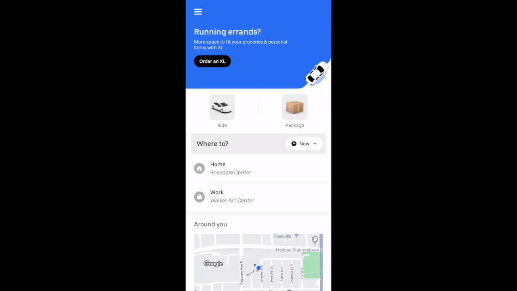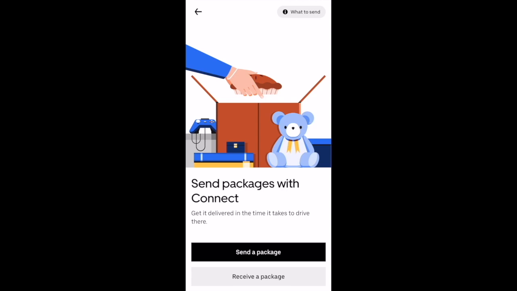So here's what the app will look like when you first open it. At the top there we have a message that if you're running errands and you need extra space, you can order an Uber XL. Below that you have a ride and a package option. If we select that package option, you can actually send or receive a package with Uber if you'd like to.